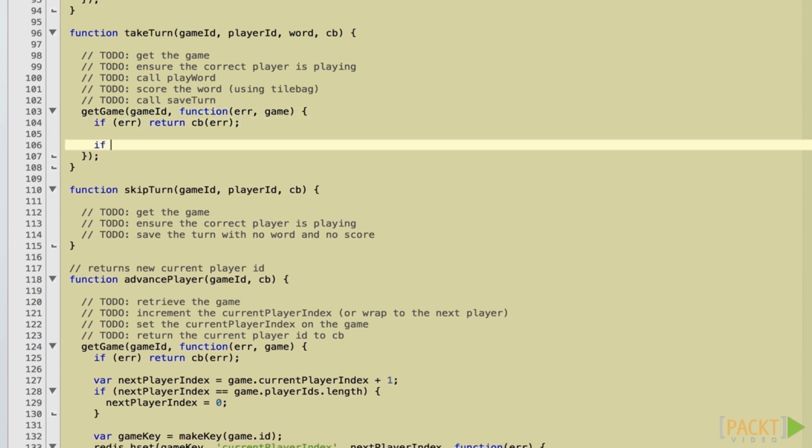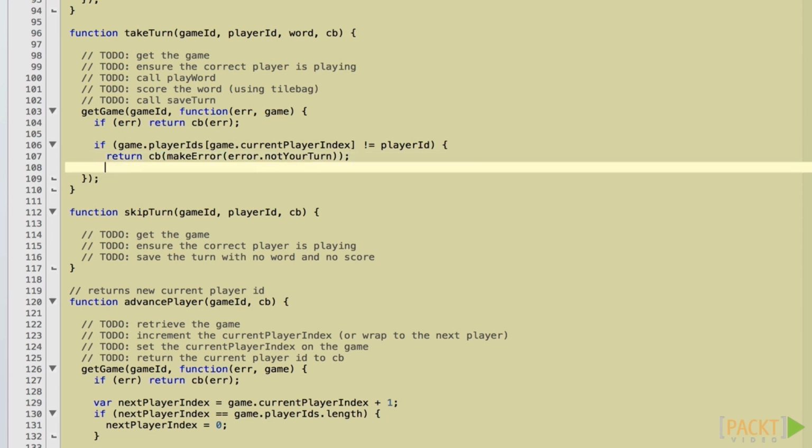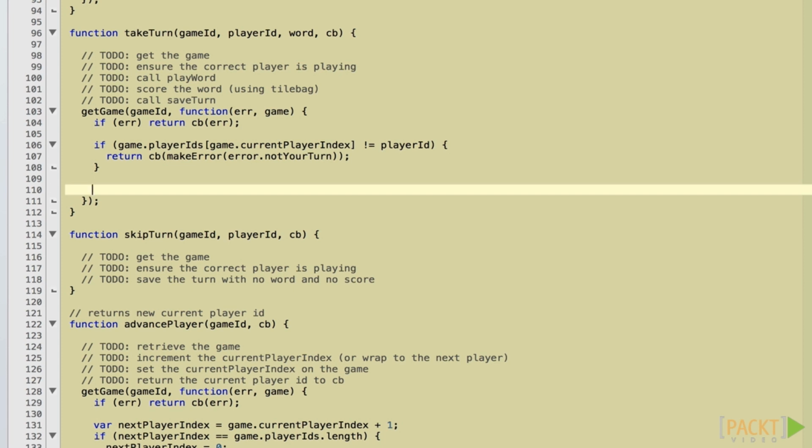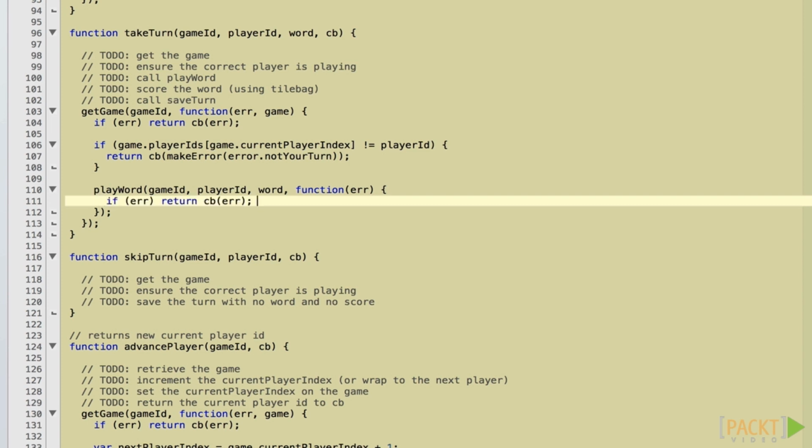Error check, of course. Now, if the game player IDs game current player index is not equal to the player ID, we're going to return and make an error saying that, sorry, it's not your turn. That should make sense. Okay. Now we can assume that it is the person's turn, and we can say we want to play the word, and we give it the game ID, the player ID, the word to be played, and of course it can potentially return an error, so we'll check that.